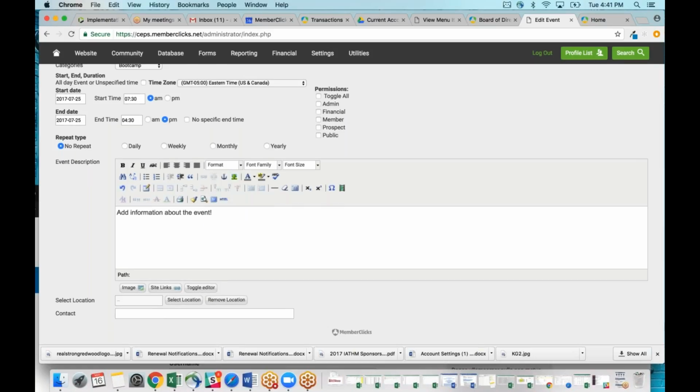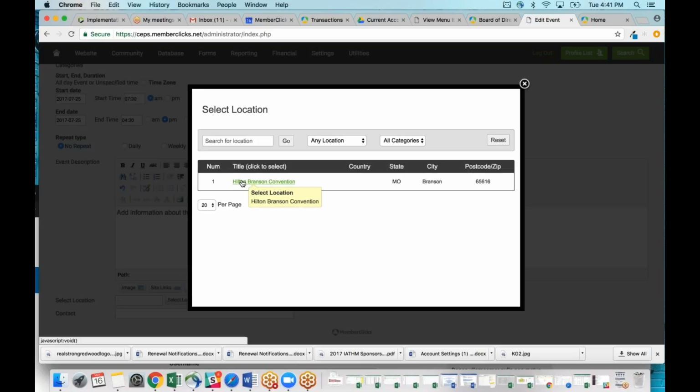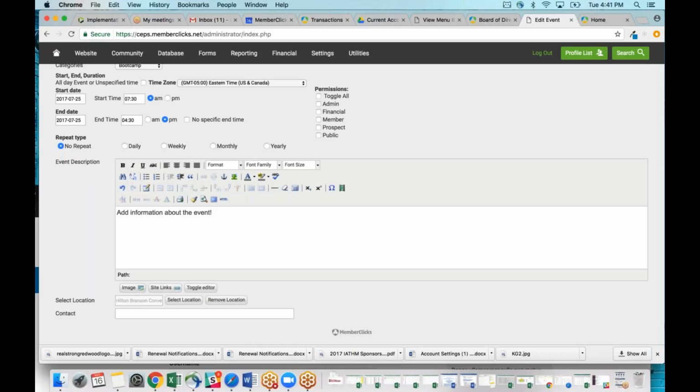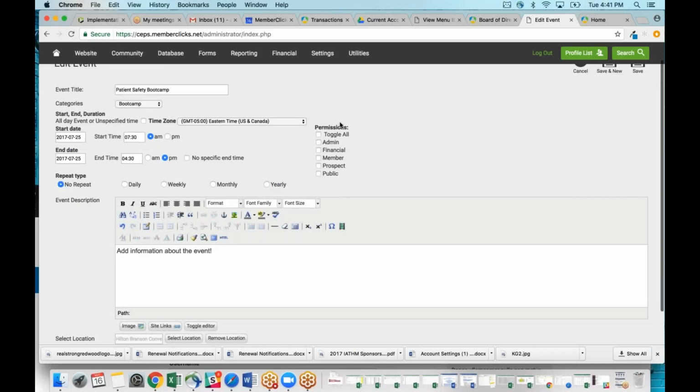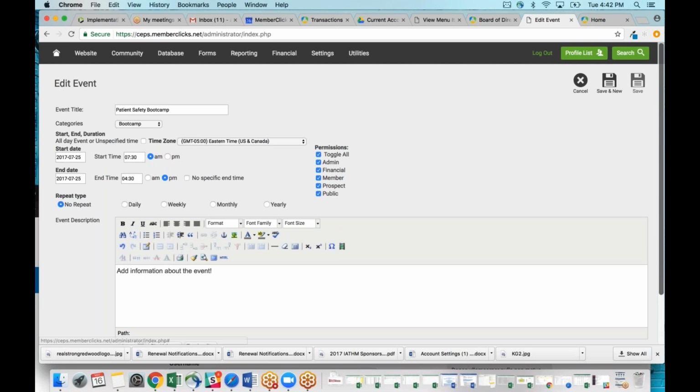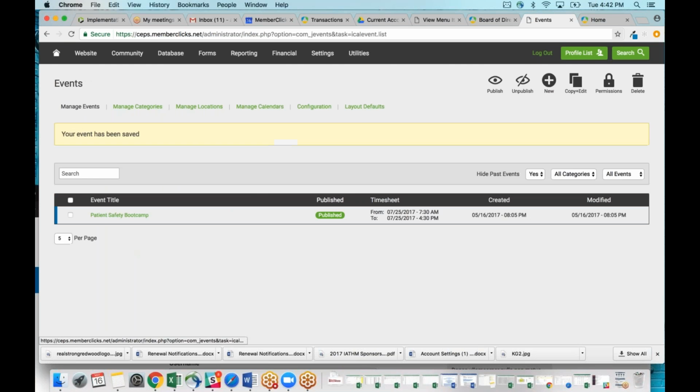I'm going to go ahead and select the location. So I'm going to select location. That's going to bring up all the locations from our manager, which we only have one right now. And then the last thing we need to do is once again determine this permission. So if anybody can come, we're going to toggle everybody. If only members can come, once again, we're just going to make sure we're untagging prospect and public. Now we can save, and we're done.